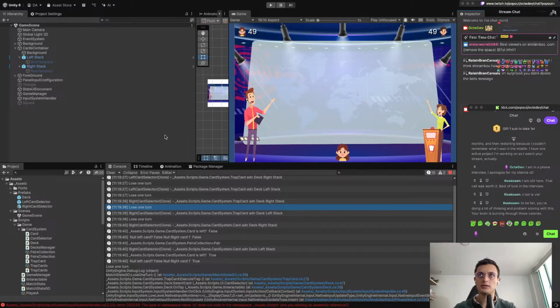adding debug.log card selector and the card instance. I just need to know if the card selector is actually, I need to know if this actually exists, or why is this not loading into the list.